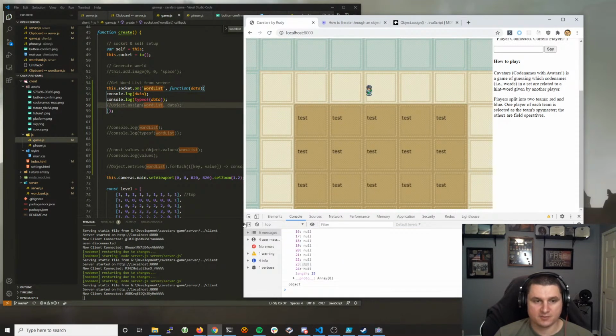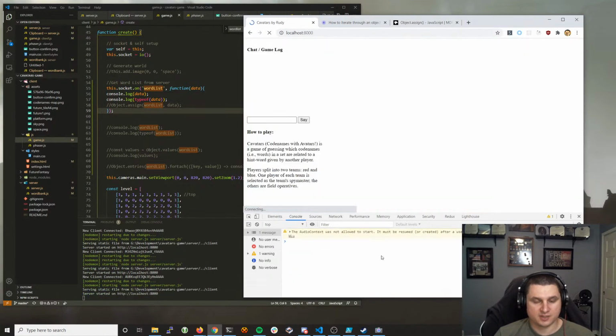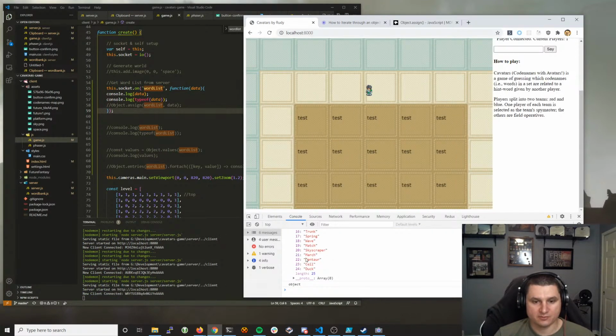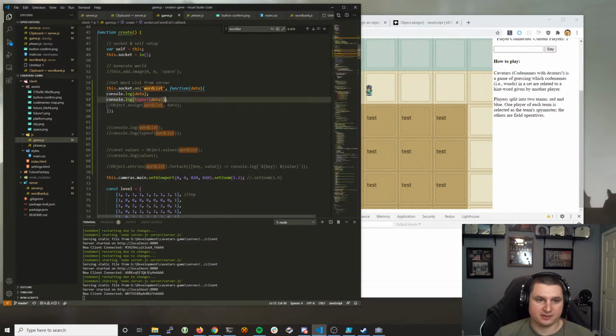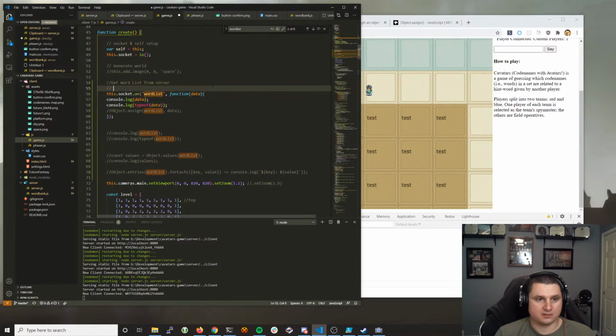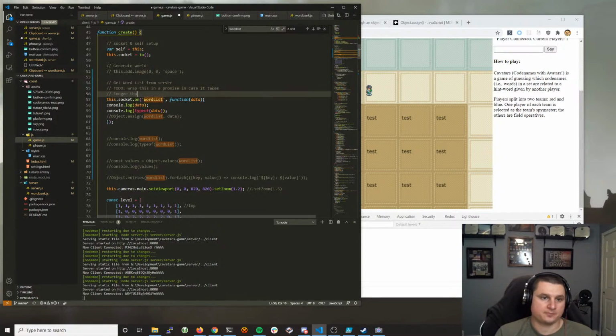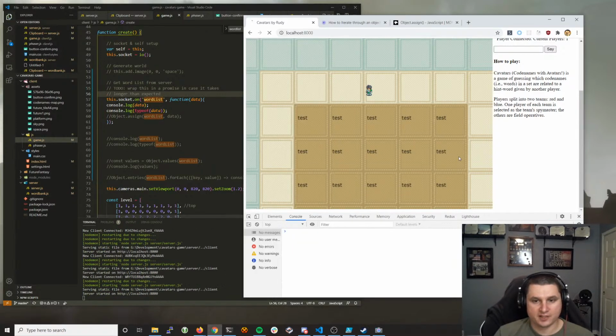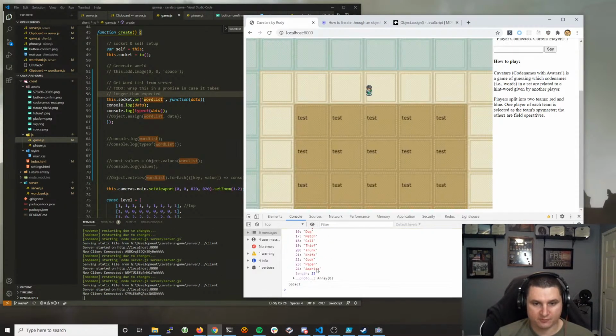Oh wait, now it didn't make it this time. Does it sometimes not make it? Yeah, it's unreliable. I guess it depends on when the socket sends it over. This will have to be wrapped in a promise so that doesn't happen, because we can't have it returning null sometimes. That'll break the game for people.